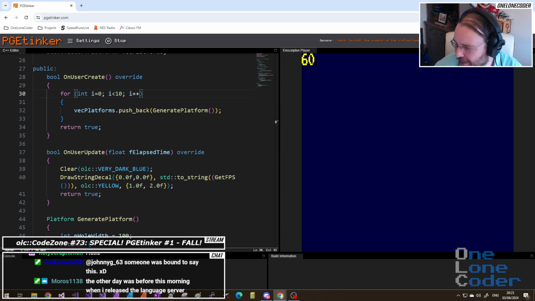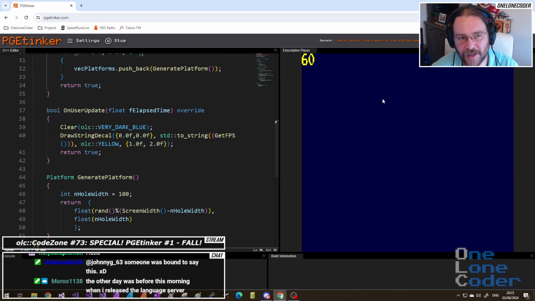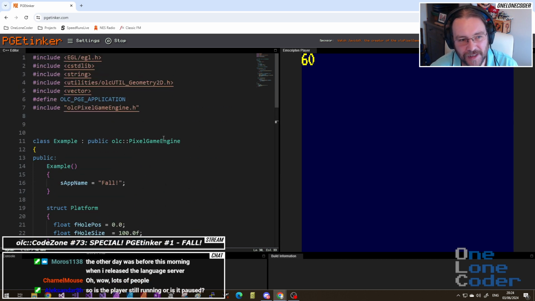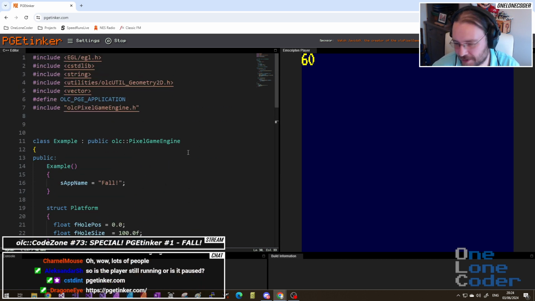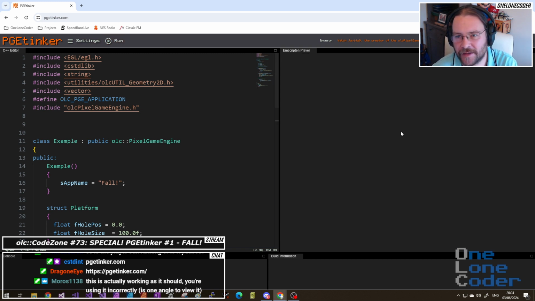So there's quite a few people here. That's good. It's actually a fantastic tool. Don't let my grumblings put you off. I think this is a fantastic step in the right direction. Morris has created this tool, PGEtinker. Please go and have a go. It's at PGEtinker.com. It allows you to create live, in real time, pixel game applications, and basically C++ applications too. It's got a console if you want to use those things too. The player is still running, with nothing particularly interesting going on. I can stop it now.